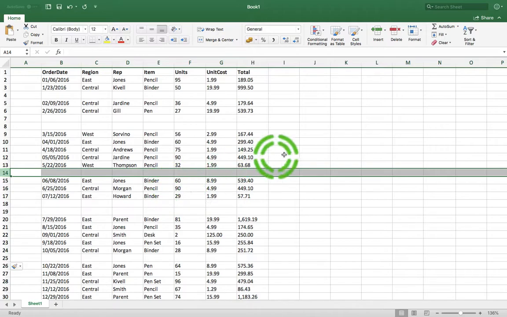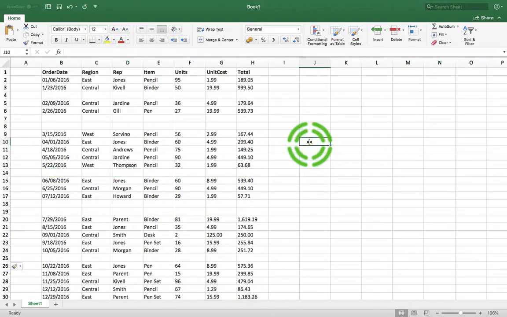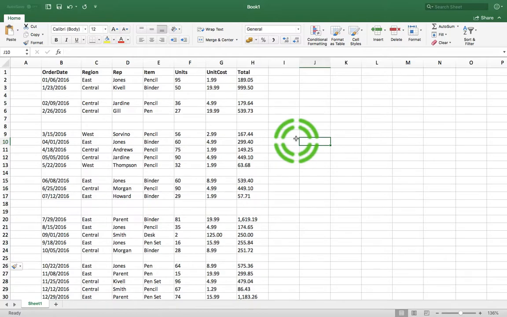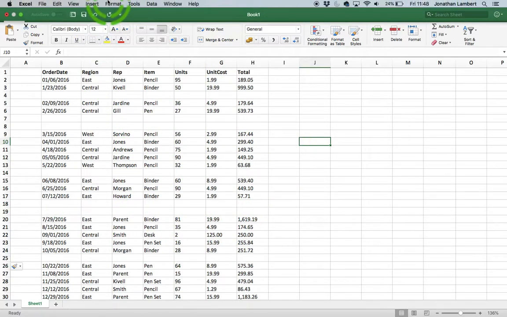There's many ways to do this. Probably the handiest way is to use the Excel function which allows us to find blank rows within a particular data set. I'm using Excel here on the Mac. So I'm just going to go to the top, to the menu bar.